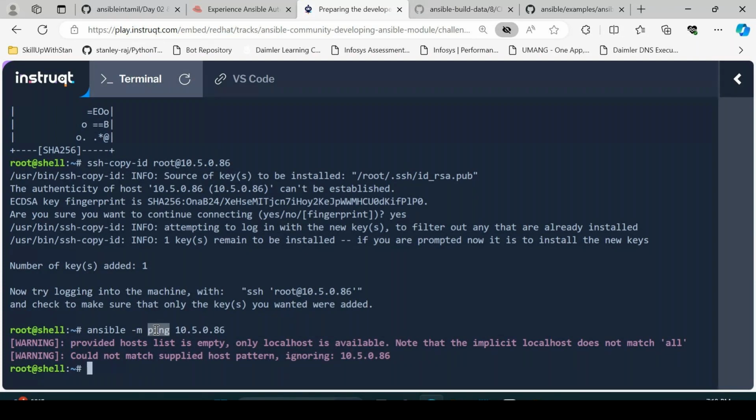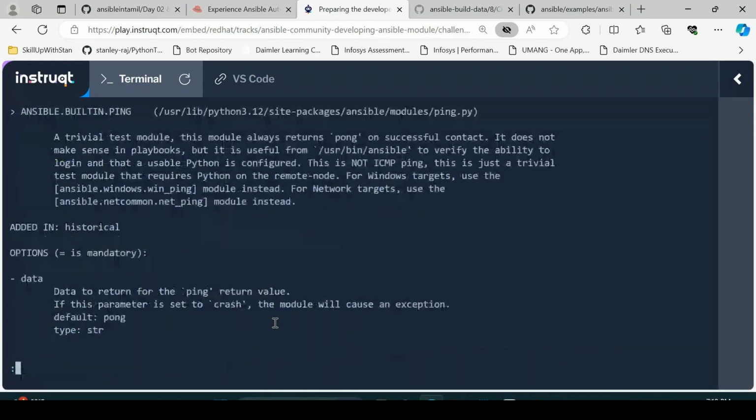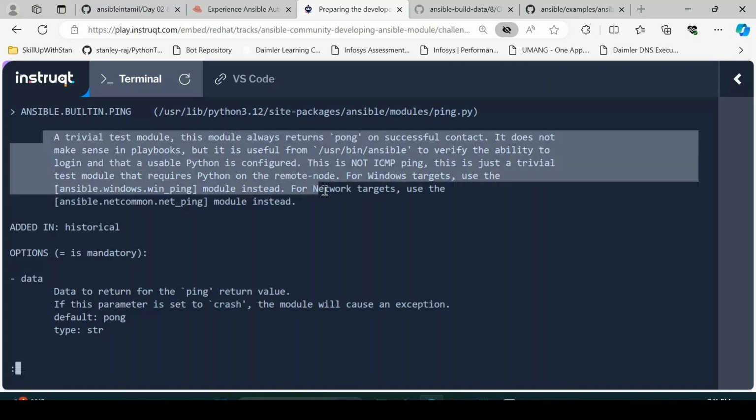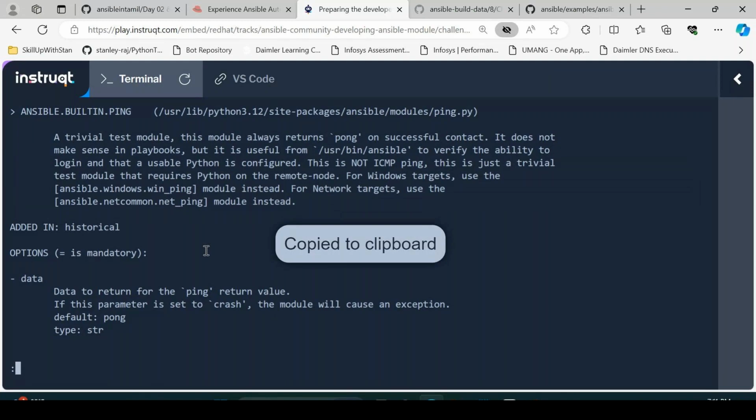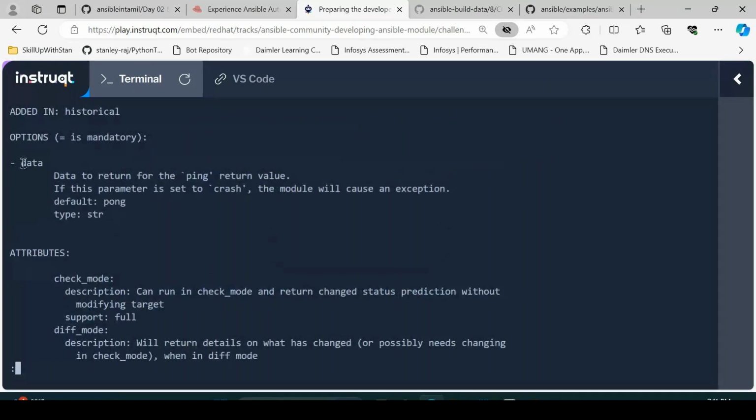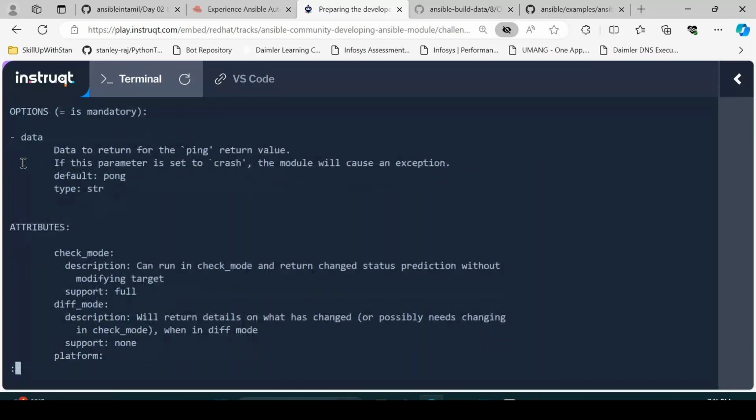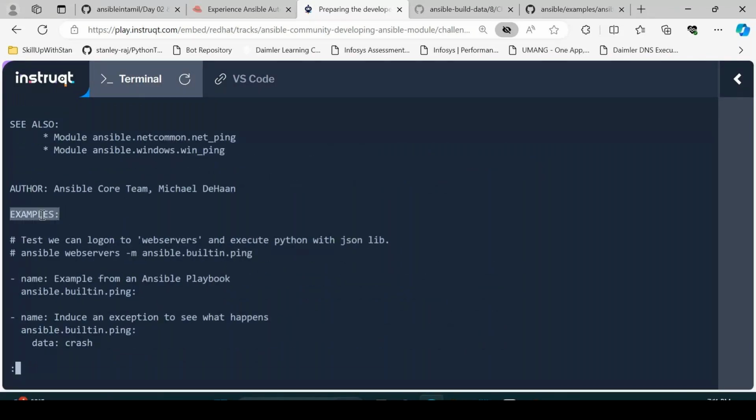How can you verify the list of modules? You can use ansible-doc, which is the documentation command, followed by the module name. It will provide information about the module. It will explain what the module is about, what the mandatory options are, what the optional options or parameters are, and it will also provide examples as well.